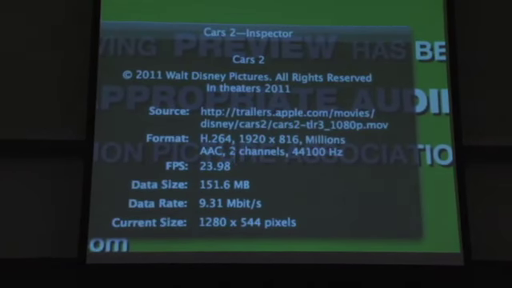So this is, in fact, the Cars 2 trailer. And if we look at the source portion right up here, the first line that's in bold right there, we can see that it is, in fact, a movie container, .mov. So this is a QuickTime file that contains within it some audio and some video.